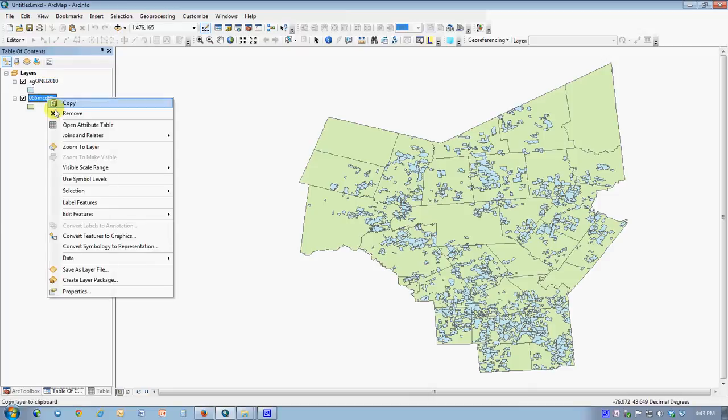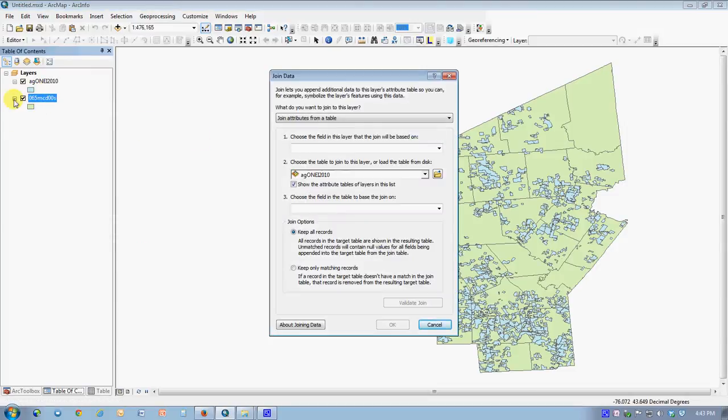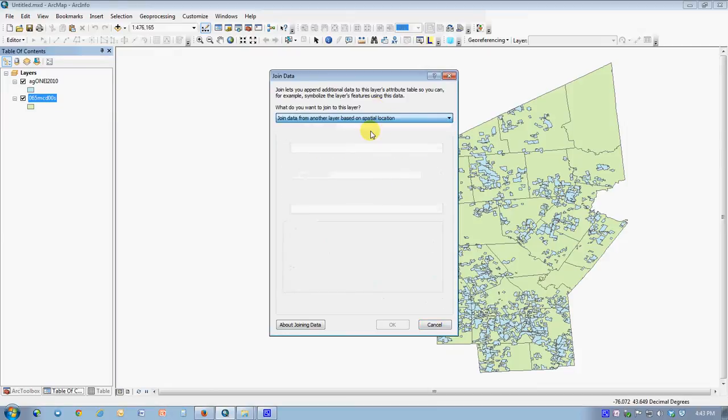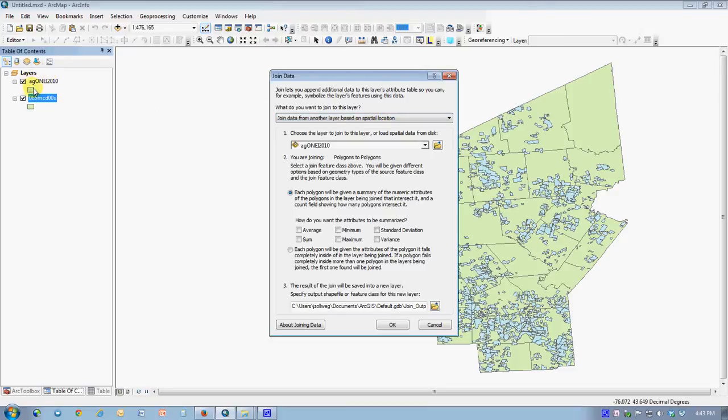I right-click on this. I ask for joins and relates and a join. And I right-clicked on MCD because that's the data set that is going to be joined to. It's going to get more information. In this case, I'm not joining from a table. I'm joining from another layer. I'm bringing information from the ag districts layer into this data set based on spatial location.